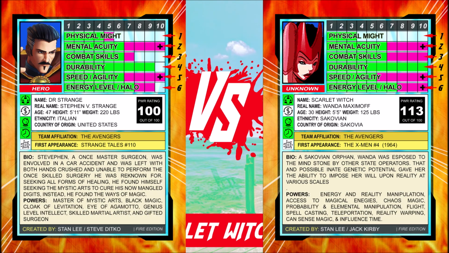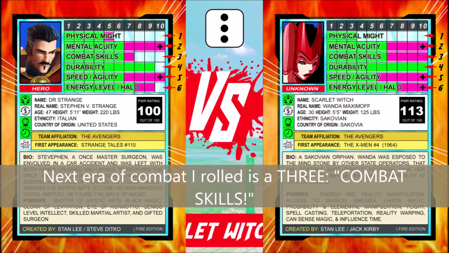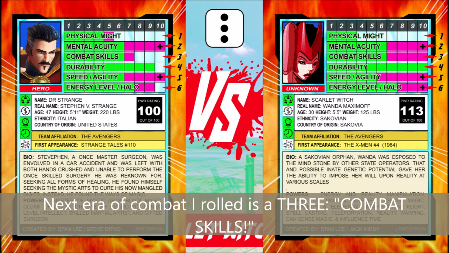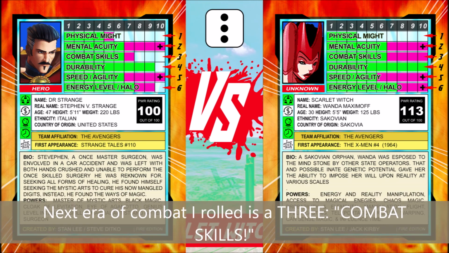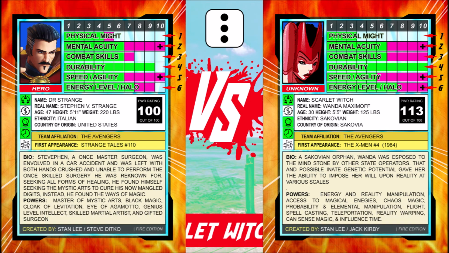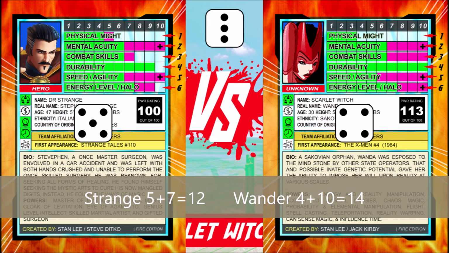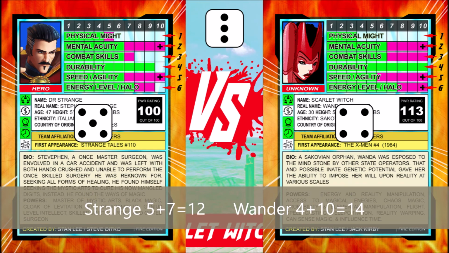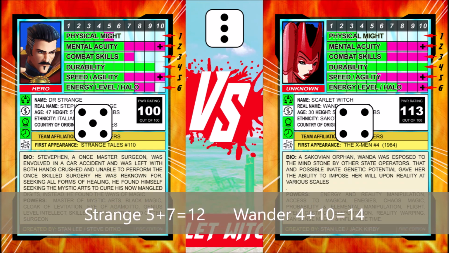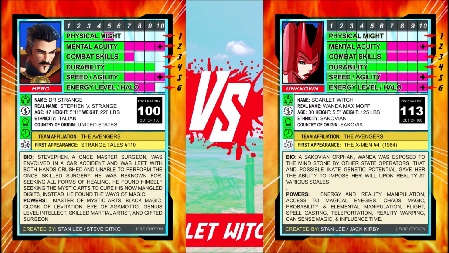Now we're going to go to combat skills. Doctor Strange's base combat skill is a 7, and Wanda's is a 10. Okay, so Doctor Strange rolls a 5, and Wanda rolls a 4. That makes, for Doctor Strange, 5 plus 7, that's 12. And for Wanda, 4 plus 10, that's 14. Wanda wins the battle in combat skills.